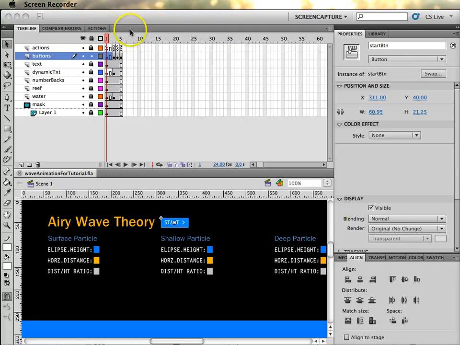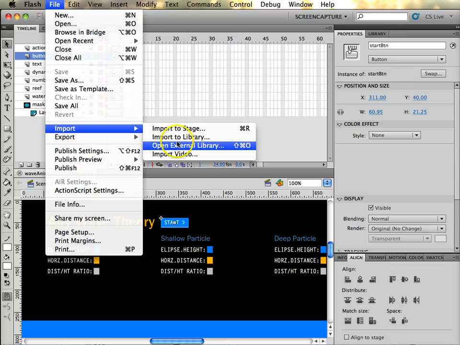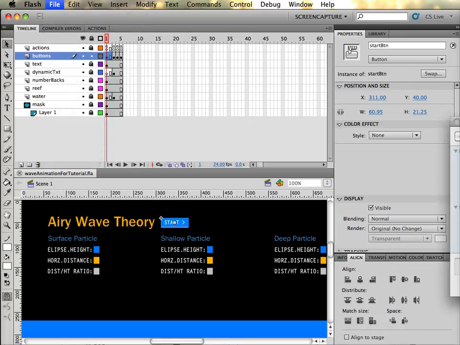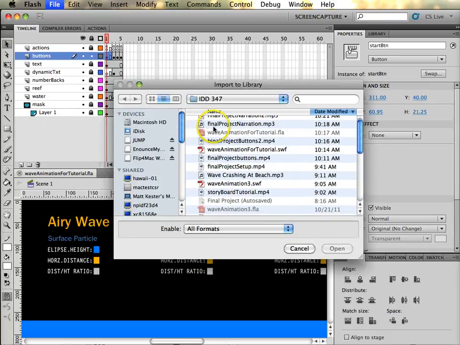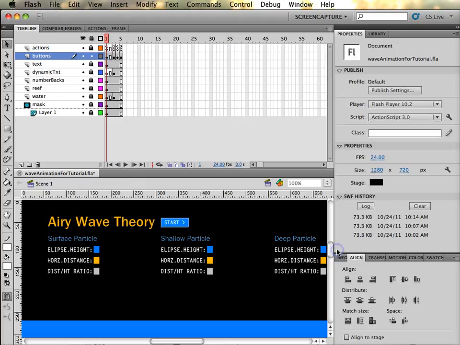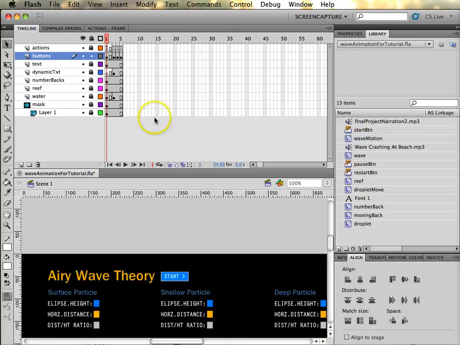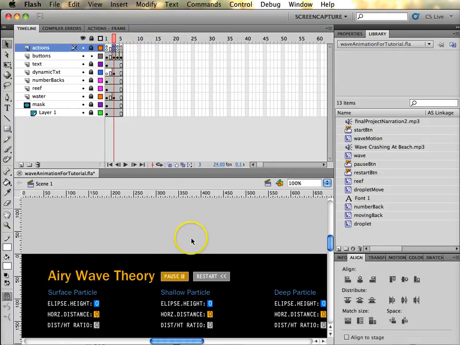What I'm going to do is go up here to File, Import, and Import to Library. And I'm going to pick up my narration and a wave crashing at beach sound effect, and import both of those. You can see if I go to my library now, I've got these two sounds in there. Okay, now this narration is actually going to go in the playing frame, the first playing frame.